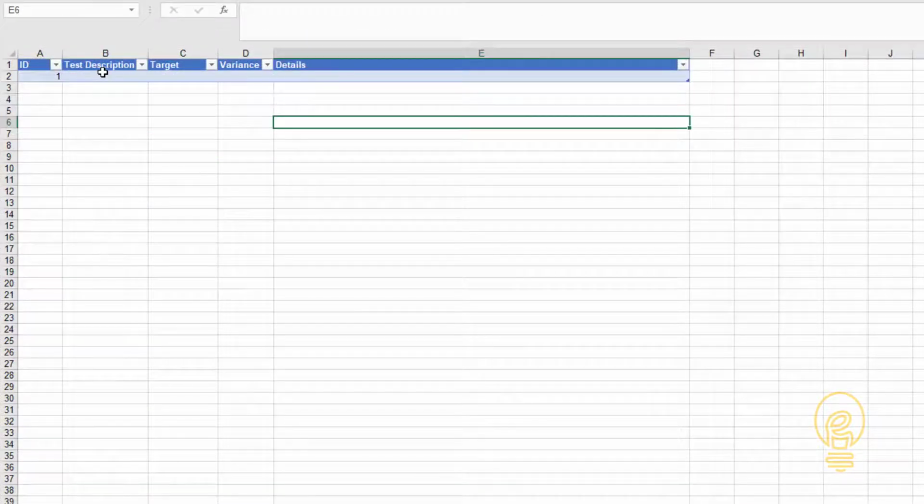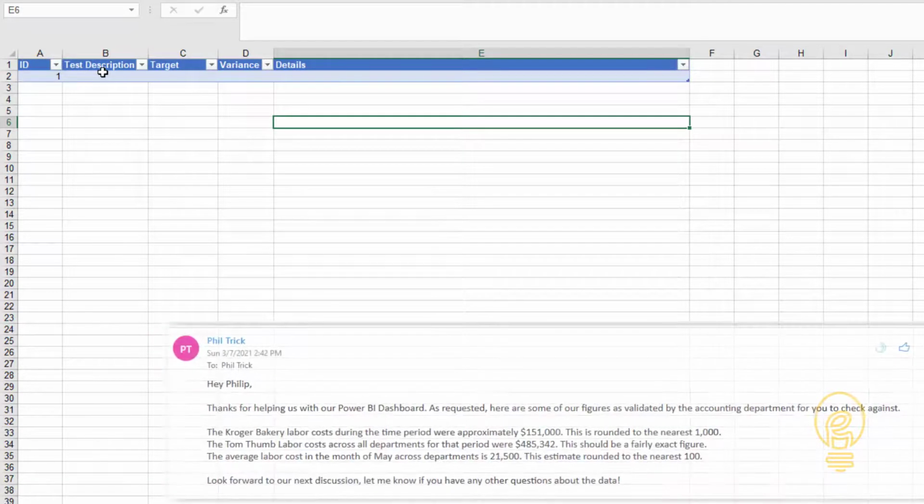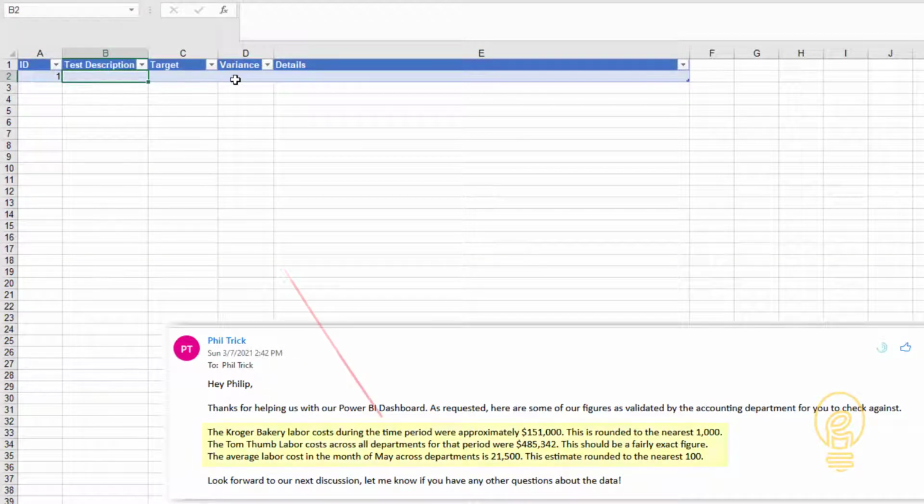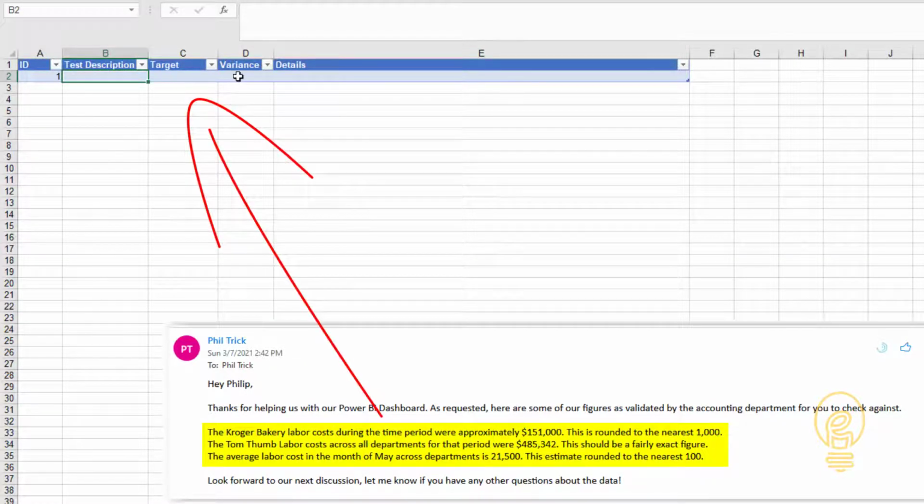I would contend that the first step to a test is knowing what the values should be, as specified by an authority on the data. In this case, that authority happens to be my alter ego, who was kind enough to send me this email. I have a basic data target value table laid out, which you can download from my blog, that I'm going to use to store this information.